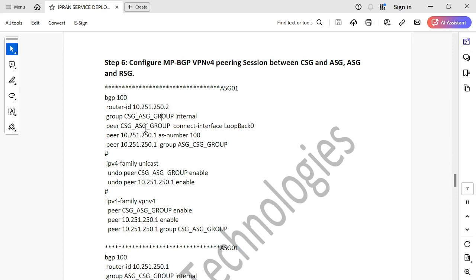On the CSG, we are creating a group. Remember, we have discussed how to implement BGP groups on Huawei routing devices. If you missed that video, you can check it on our Huawei lab simulations. And then we are configuring the router ID and we are connecting using the loopback interface. That is the main reason we have configured IGP, so that we have reachability information between these different nodes. So these are the configurations, and we are enabling the VPNv4 peering between the nodes.